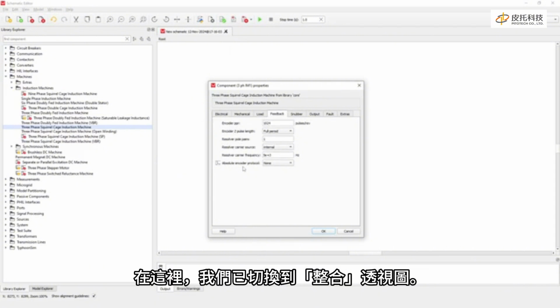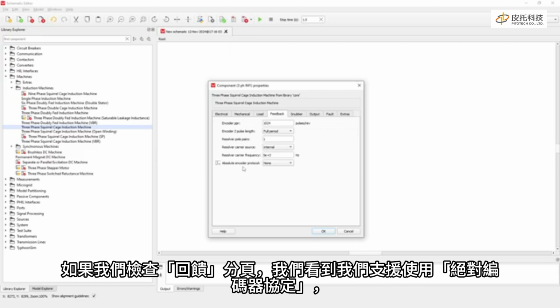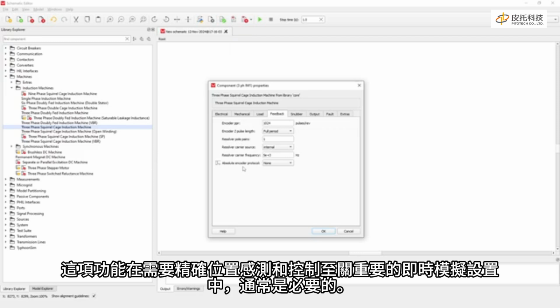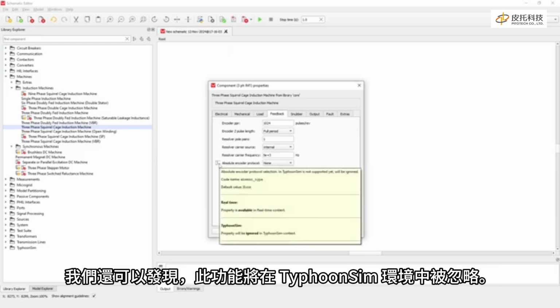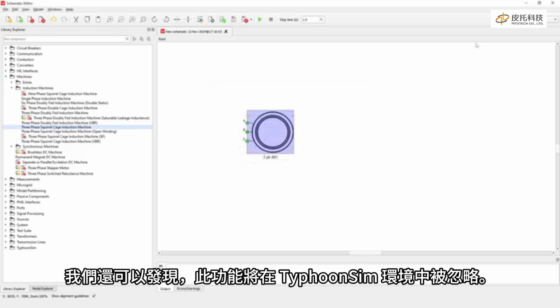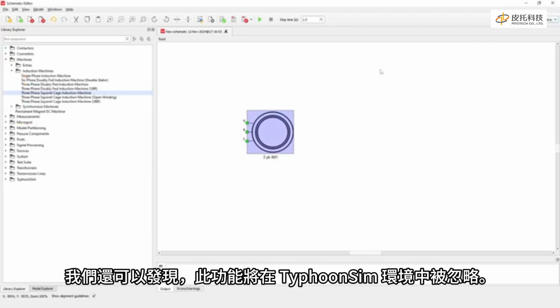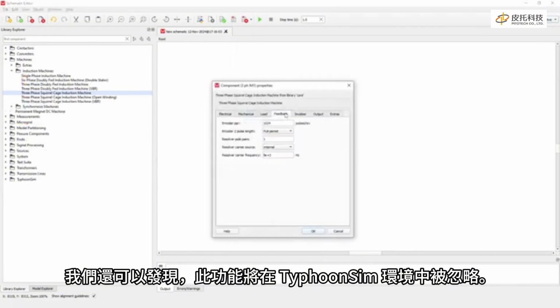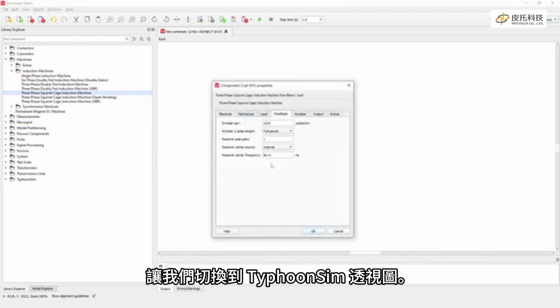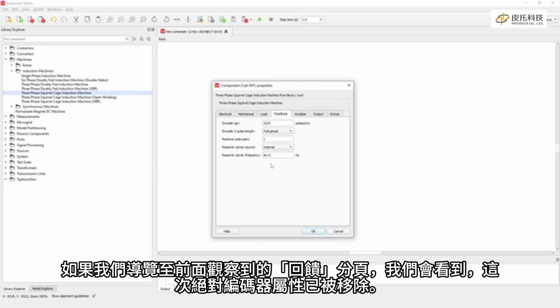If we check the Feedback tab, we see that we have support for using absolute encoder protocols, a feature often necessary in real-time simulation setups where precise position sensing and control are critical. What we can also see is that this feature will be ignored in the TyphoonSim context. Let's switch to the TyphoonSim perspective. If we navigate to the Feedback tab observed earlier, we will see that, this time around, the absolute encoder property is removed.